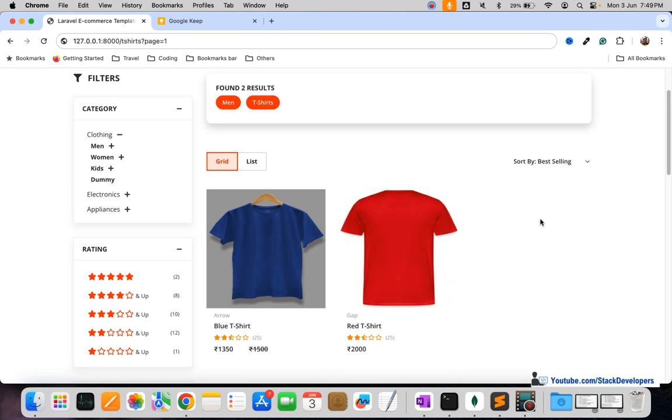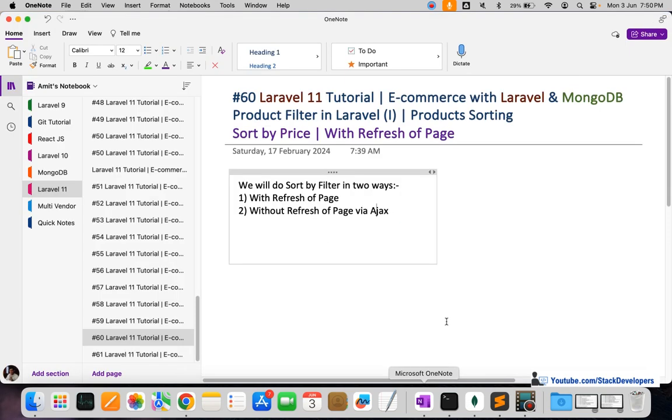Okay, and in the next part we are going to do this thing via Ajax. So in that case, only the products will update and the rest of the page will remain the same. That we are going to do via Ajax. Okay, so we are going to do these two things. So let's start. First of all, we are going to do it with refresh of the page.